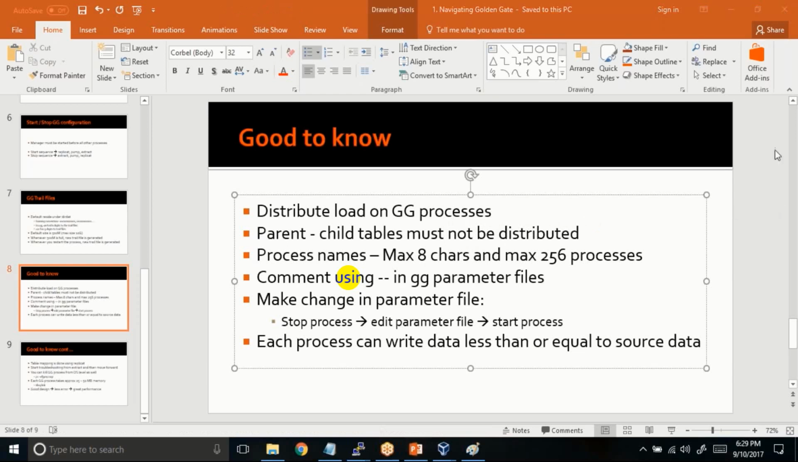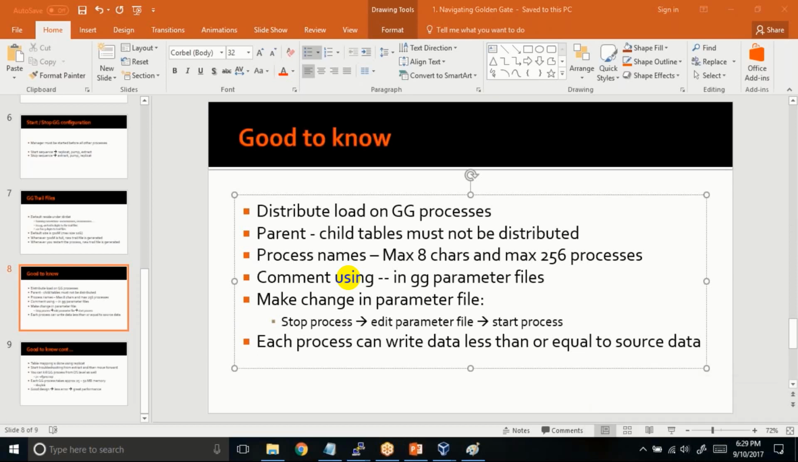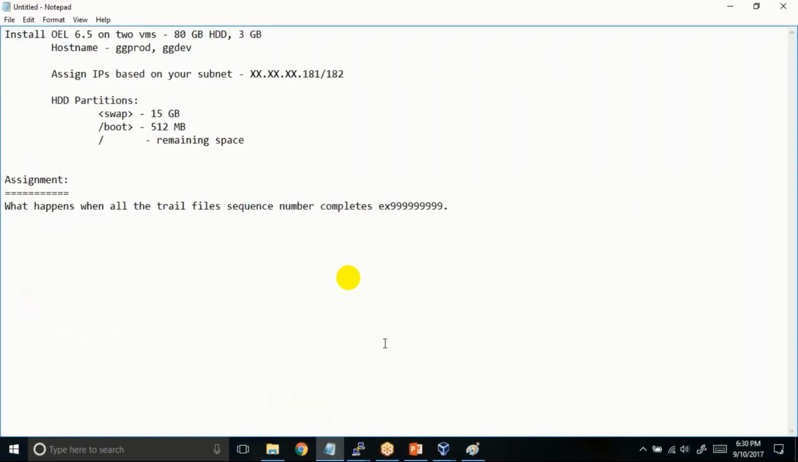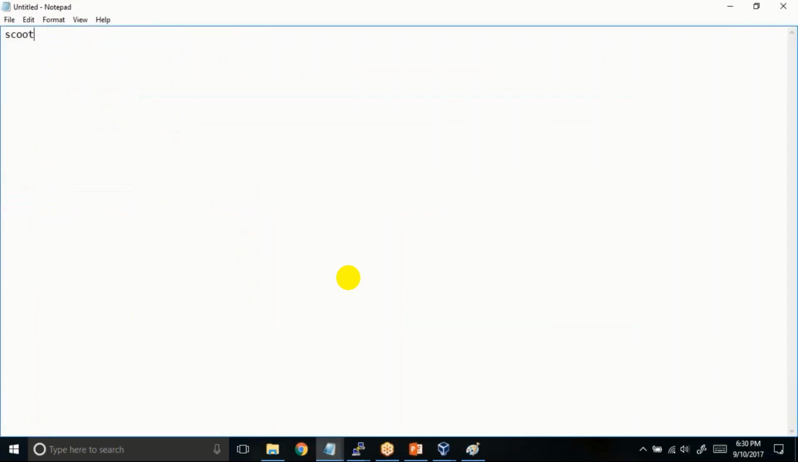Okay, anybody wants to take a guess as to why we should not distribute the parent-child tables on multiple processes? Any guesses? Same constraint? Yes, correct. You're right. It is because of the constraint. So I'll give you a very small example. I think you guys will understand. Now assume in Scott we have scott.emp and scott.dpt. Now these two are parent-child tables. So this one we have configured on extract 1 and this one we have configured on extract 2.